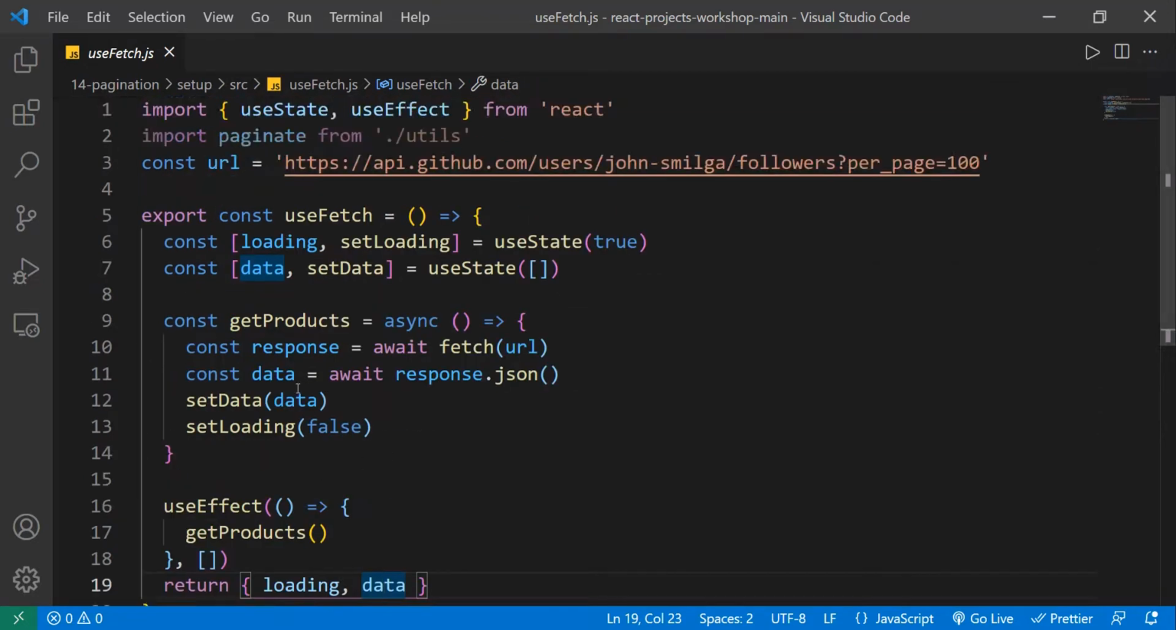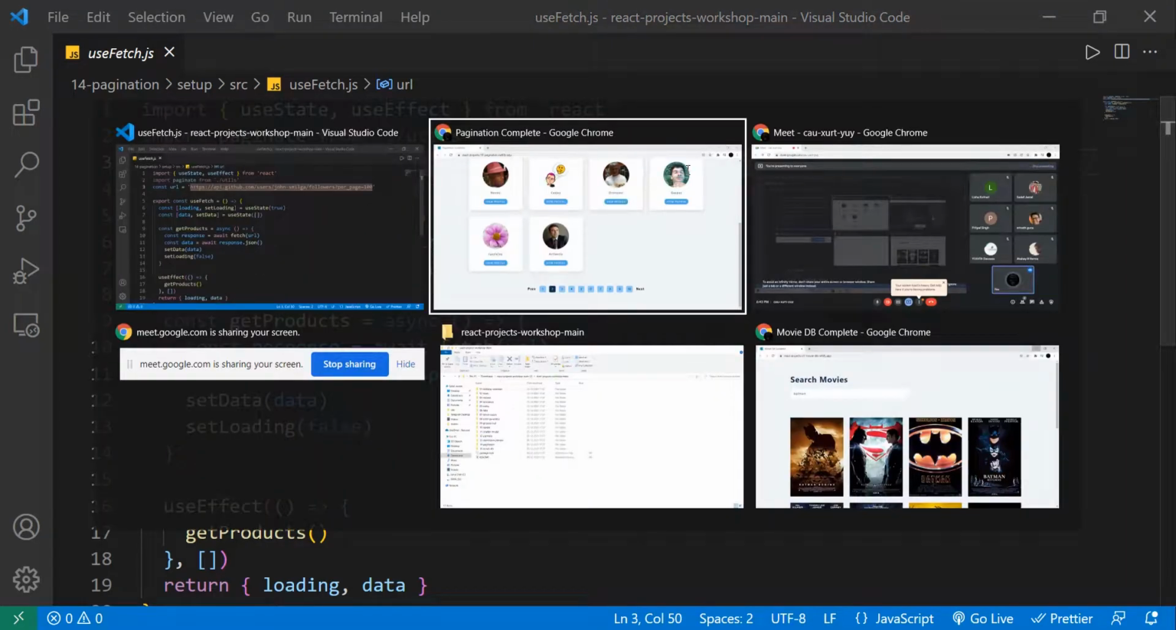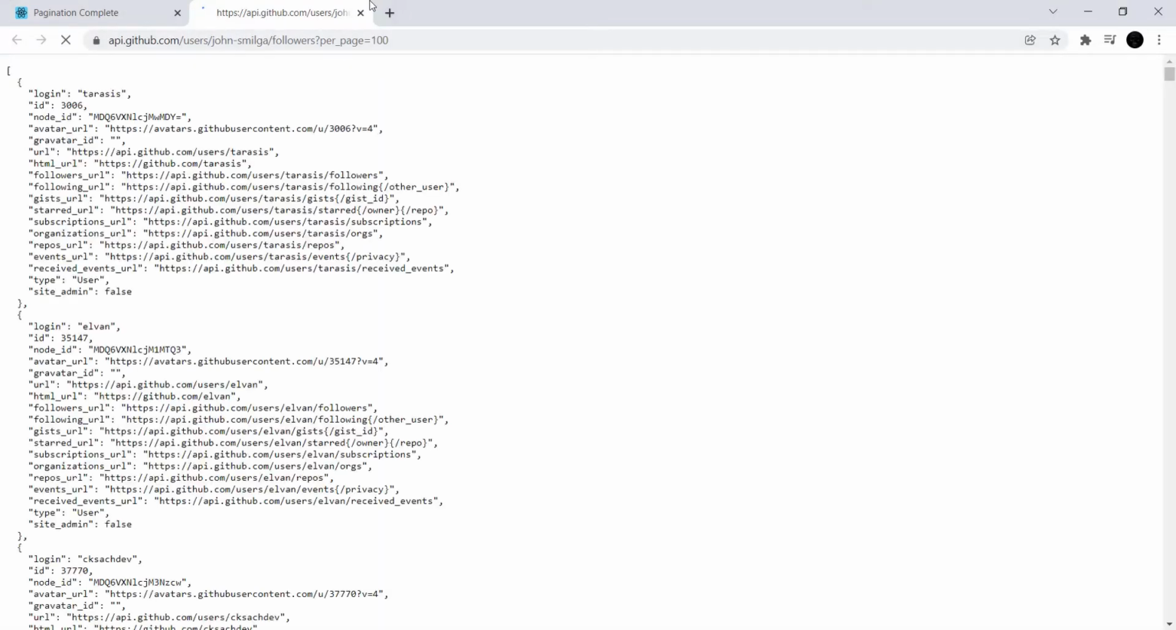Just like there, we are importing loading and data. Now what is data? Data is coming from my API, which I am fetching over here, right? This comes from my URL, and the URL is this. If you want to go to the URL, just copy it and paste it in your browser, and it will take you here.